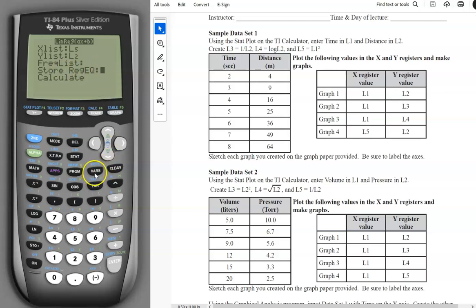I'm going to hit this variables button. Go over to Y variables. Hit number 1. I'm going to choose one of these functions to store it in. And so calculate. It calculates that. But now in my Y equation, I have my graph, my equation there. So if I go to the graph, it'll draw the best fit line out for me. And we could snap a picture of that if we wanted to. So required of you is to turn in these 4 graphs.